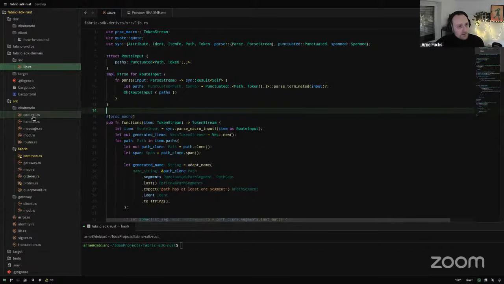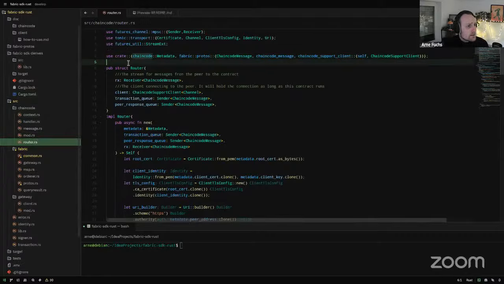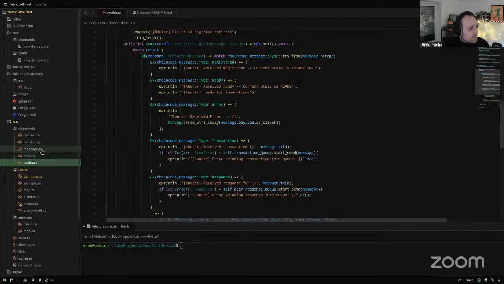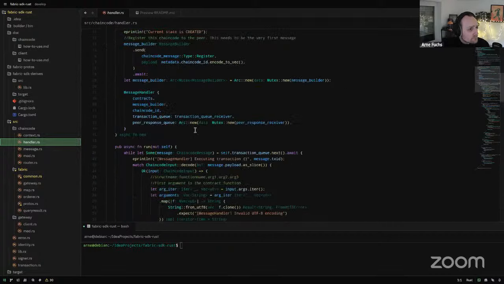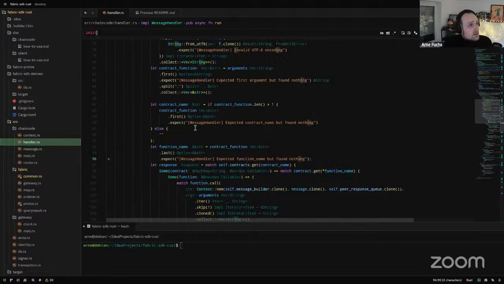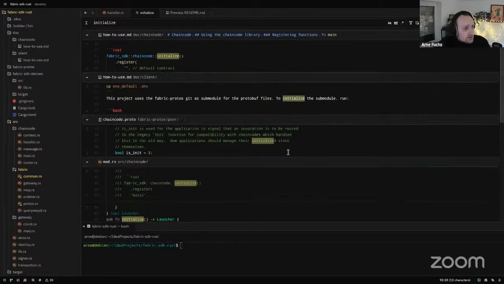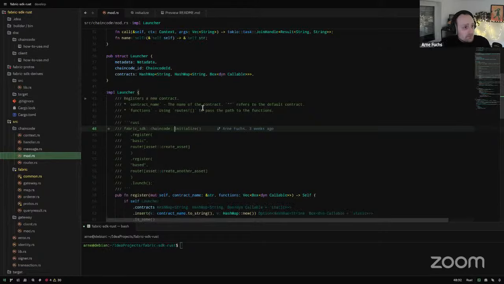So if you look into the initialize function, let's see if we have it here. We have the run here, then the handler. Hold on, initialize. Let's see, where is it? Where is it? This is in the mod, of course.